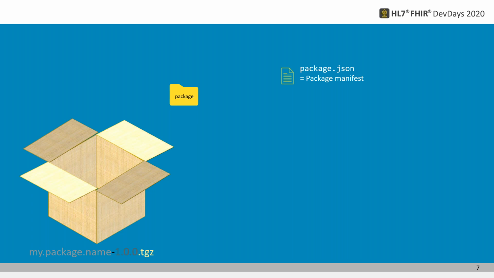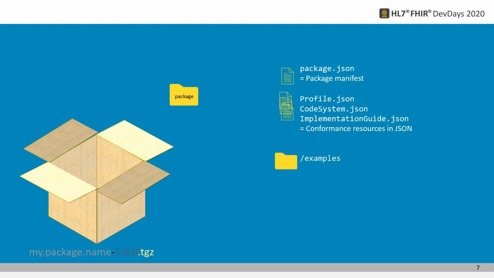And this is the package manifest, and it has all the metadata for what's in this package. You don't necessarily need to know all these details, but the metadata that comes from this file is what we'll actually see later in the FHIR registry. And other than that, all the FHIR resources that you've worked on are in that package: profiles, code systems, implementation guides, etc. And there can be other aspects in there, so examples and anything else that you want to distribute in a FHIR package.